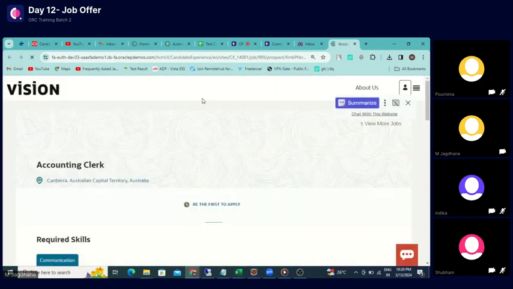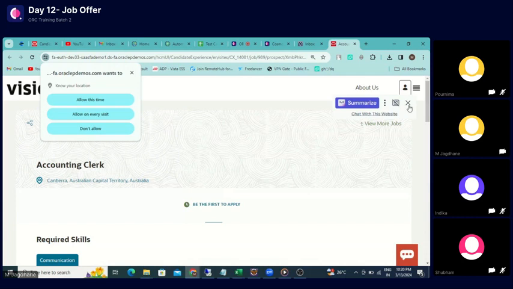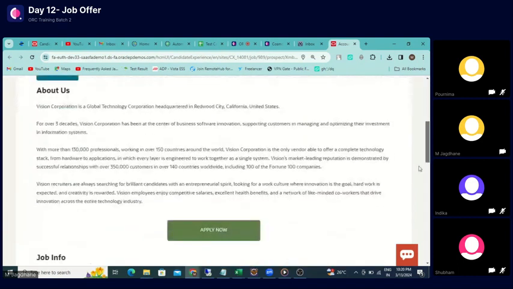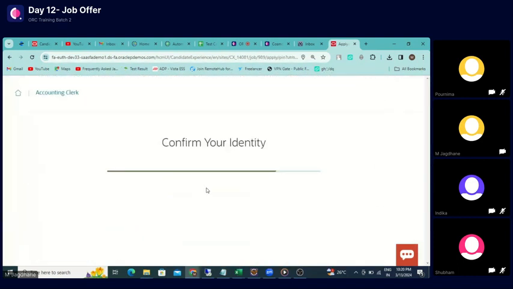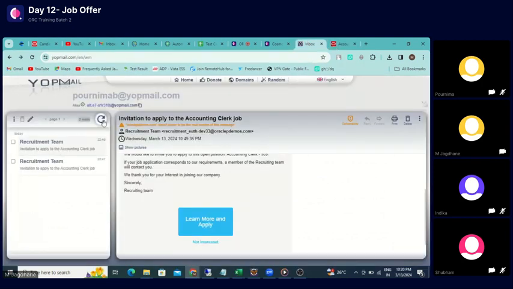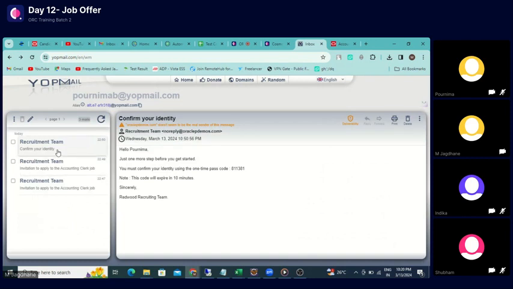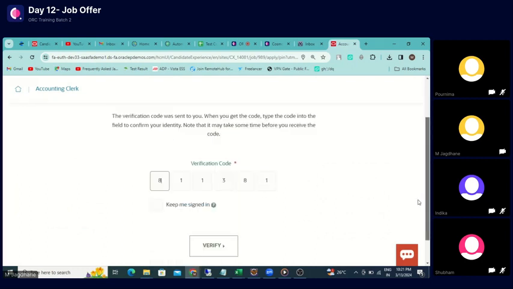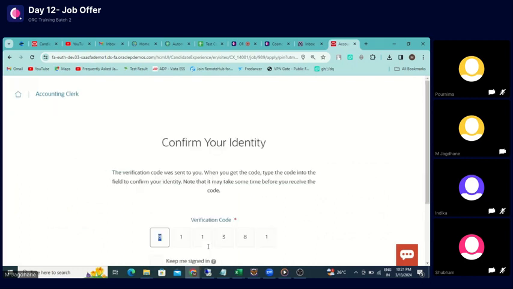This particular candidate, Purnima, is already in the system. That's why it is directly showing the requisition. You just have to click on the requisition. Now you may have received this OTP. Okay, 800. Click on verify.